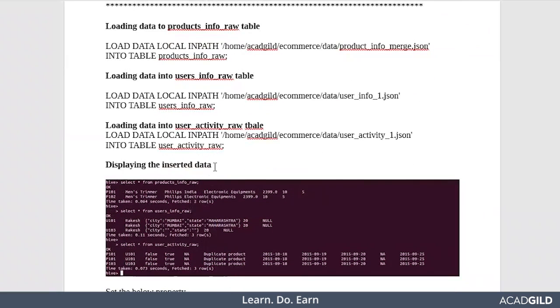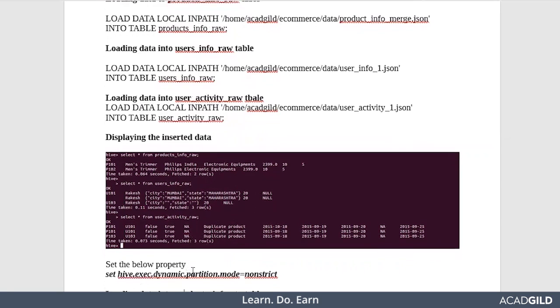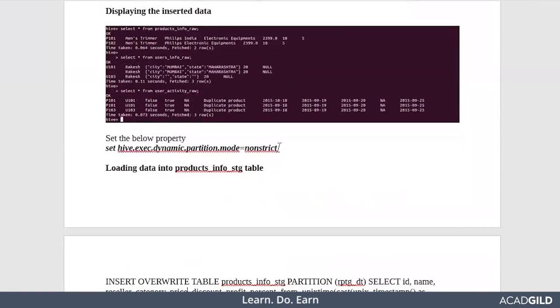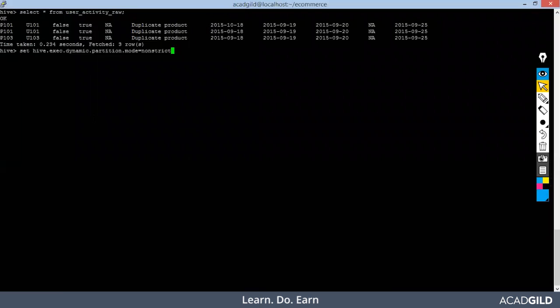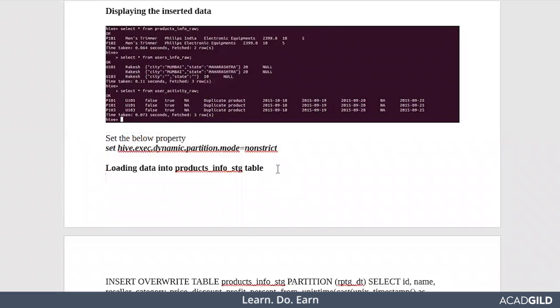So next are simple displaying the data. What I have done now, select star, and then this screenshot will give you that how the data looks like. So we need to set some properties. Because the tables are a bit complex and we are doing partitioning and bucketing, we have to set some properties. So whatever it is there, I have given in the table.